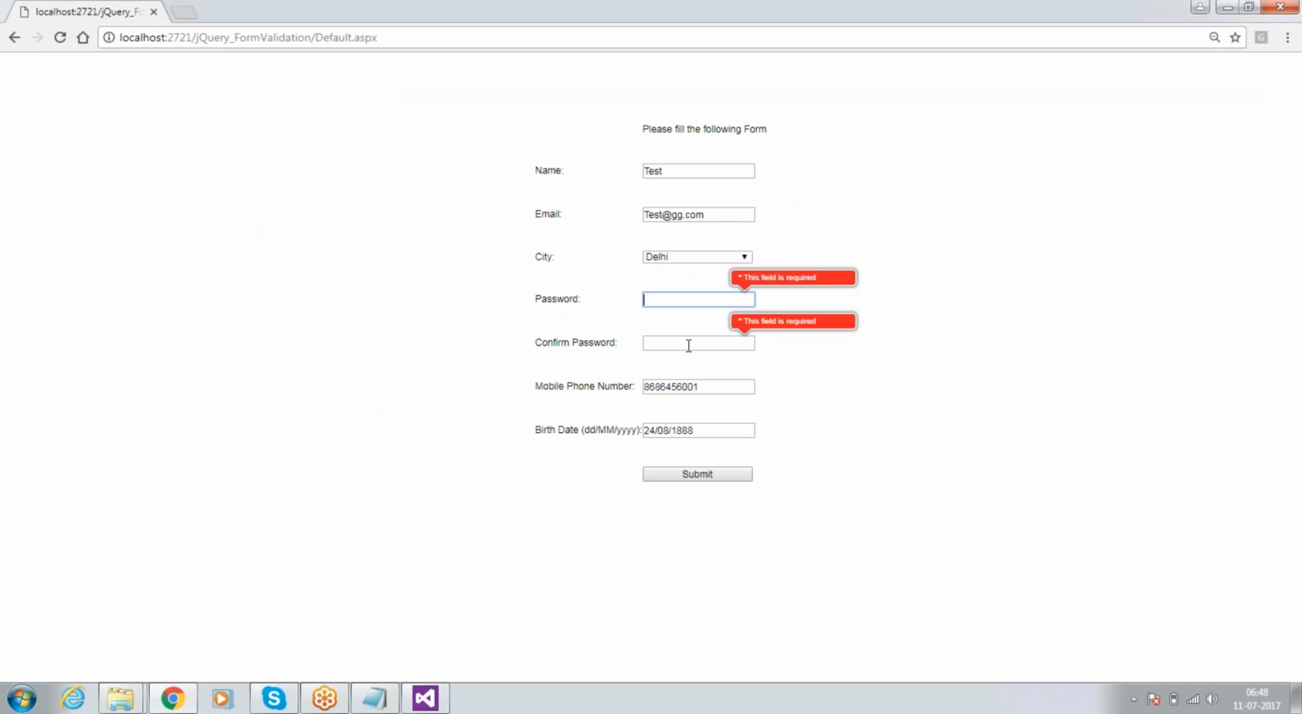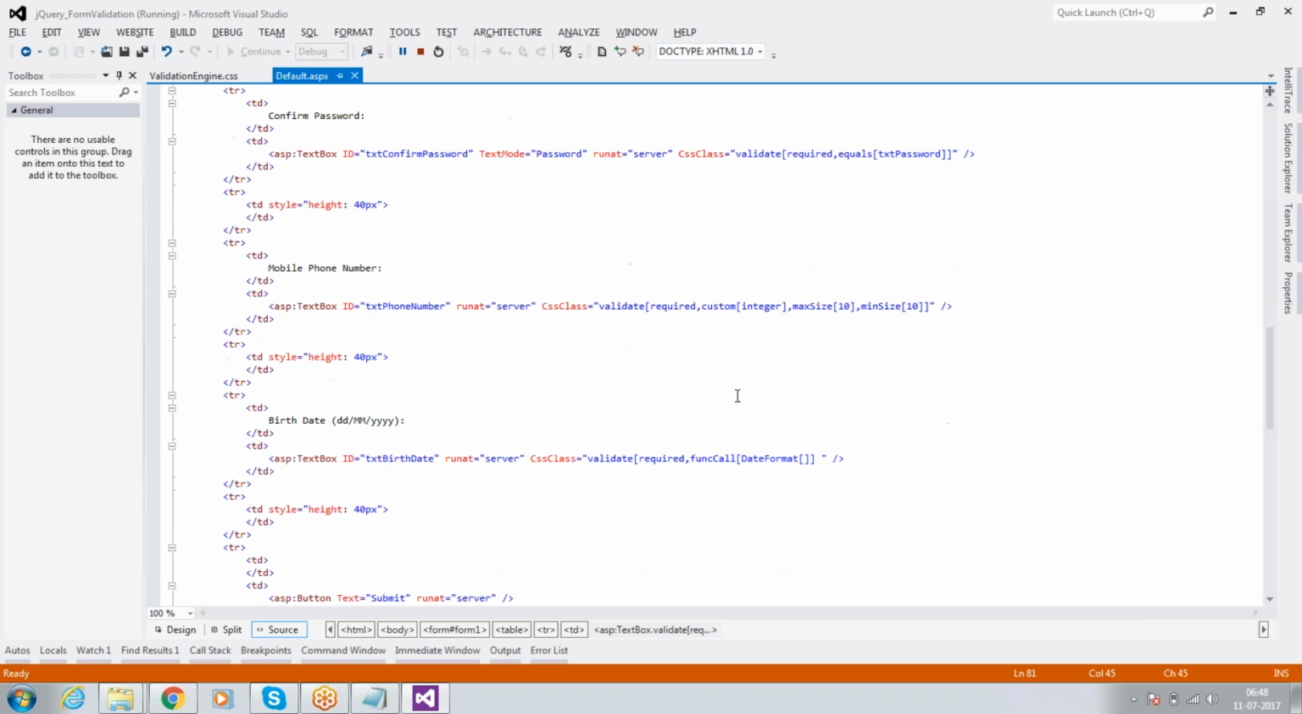And then phone number. For phone number, there will be multiple things which we have to cover. One basic thing is minimum and maximum, and other is that we should allow a 10 digit number. First of all required, custom integer, where custom means we have to write our own thing. How many digits? Maximum size 10 and minimum size 10. These are the things which we have to follow for the mobile number.